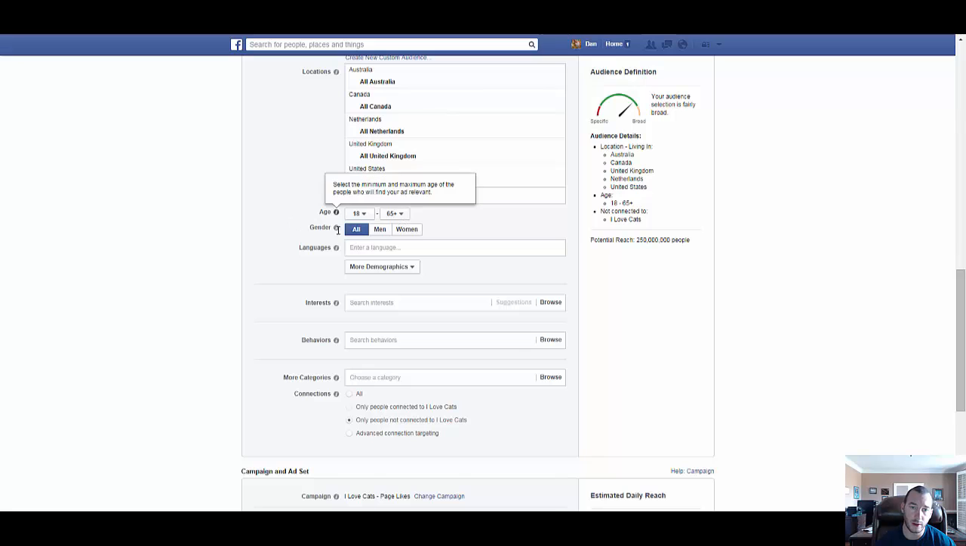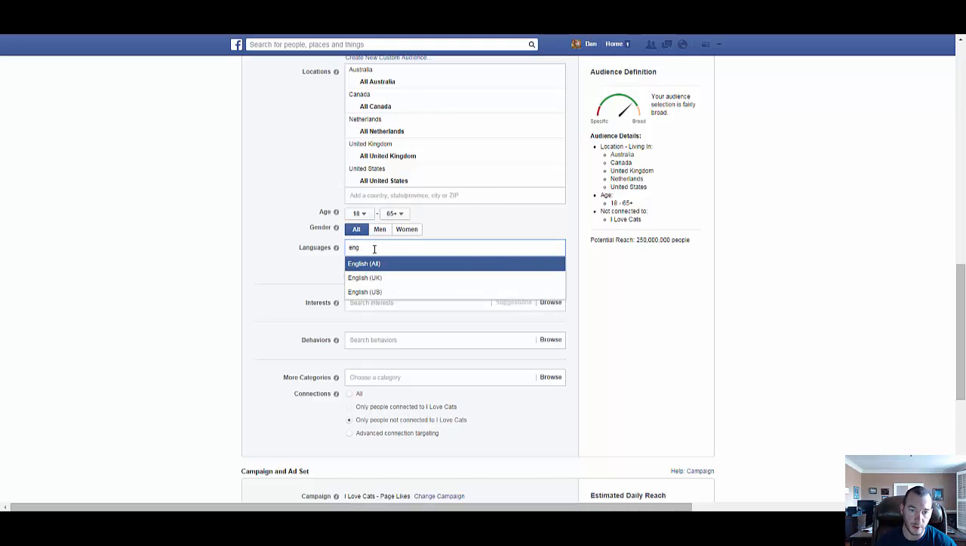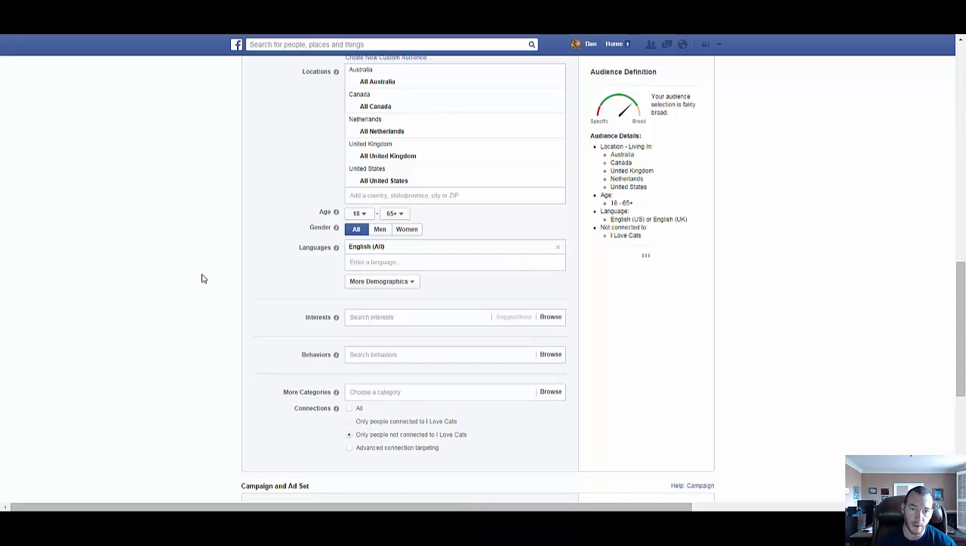For age, let's just leave it wide open right now. If I were doing this for real, what I would do is create one generic one like I'm doing right now, and then I would do some with age splits based on the audience insights I looked at. And then I would do one for men, one for women. For right now, I'm just going to leave this as all. I'm going to go to English and then just select English all.